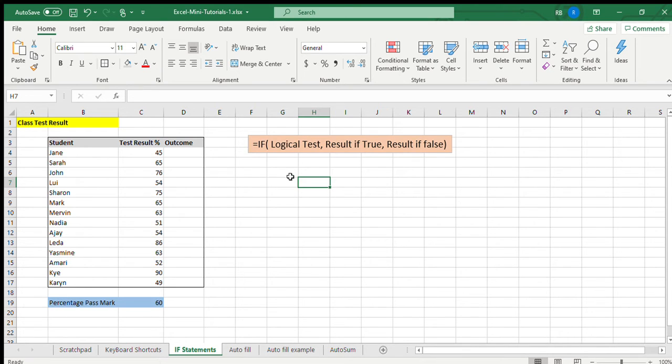In this example, we're going to see how Excel uses the IF function to determine the outcome for a given set of conditions. The IF function structure looks like this: if a logical test is true, then the result is that, and if the result is false, then the outcome is that. In this case, we want to see if the test result for the student is greater than or equal to the pass mark. We want to see pass, and if it's less than the pass mark, we want to see fail.